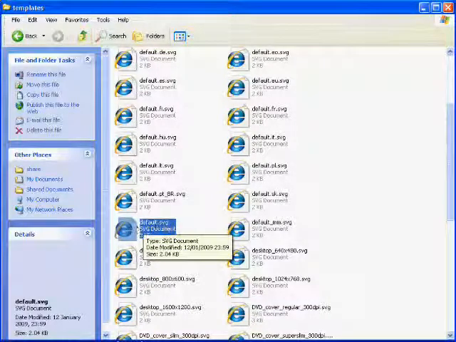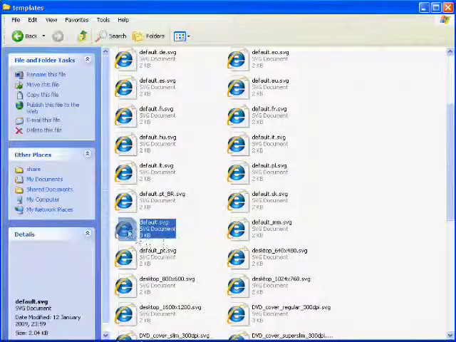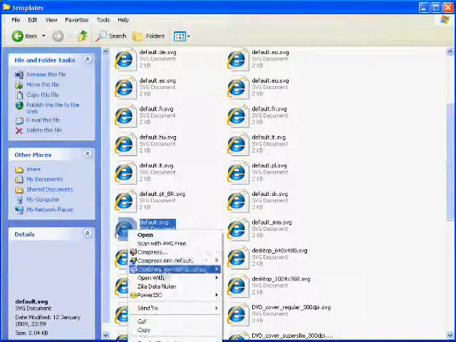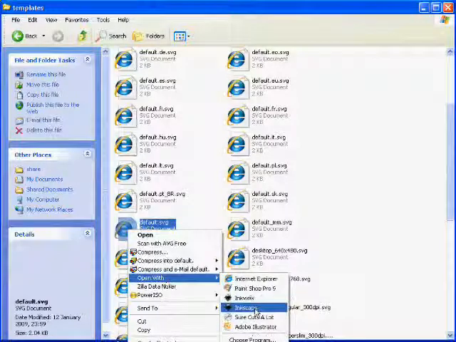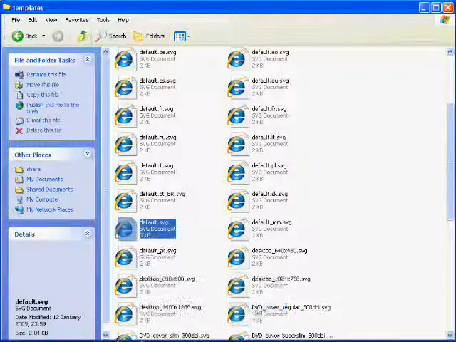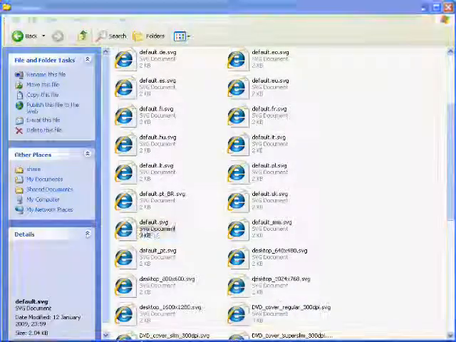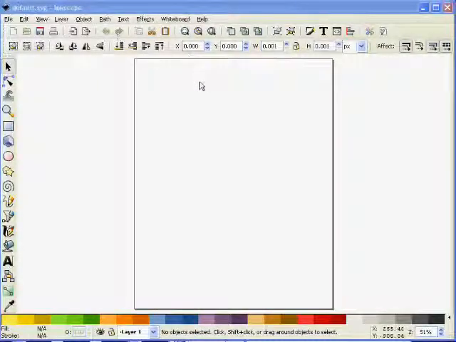So I right click on that and choose from the pop-up menu that will eventually appear. There it is. Open with Inkscape. So here is our default.svg document.